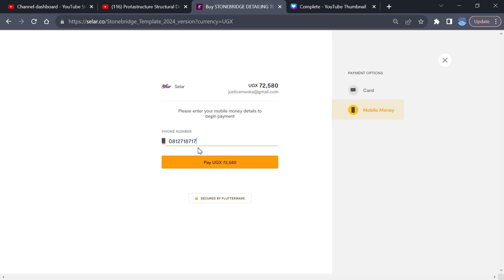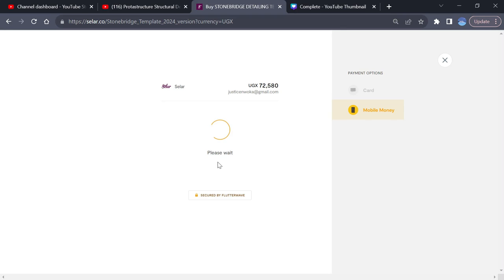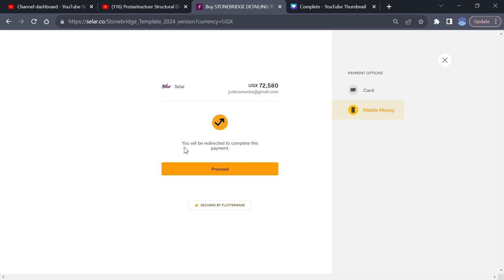Once you're done inputting your phone number, you now have to come here and click on what? Pay. So that is if you're using mobile money. But if you're using a card, just hold on. Once you click on pay, they will say you will be redirected to complete the payment. They will send you an OTP code to your phone.